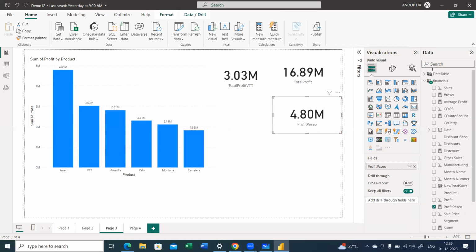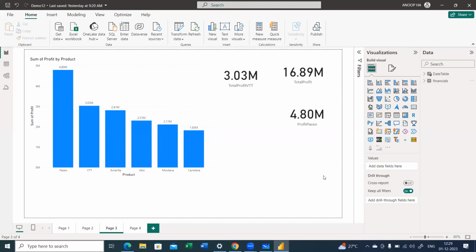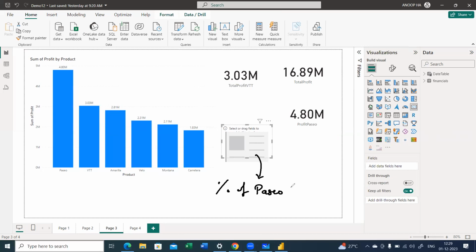Okay. Now I'll introduce one more DAX function. Say, for example, in this card visual, I want to find out the percentage of PASIO profit to the total profit. Let me just explain to you. There is a requirement that your boss is asking: in this card visual, give me the percentage of PASIO profit to total profit. Getting my point here, Vijay?